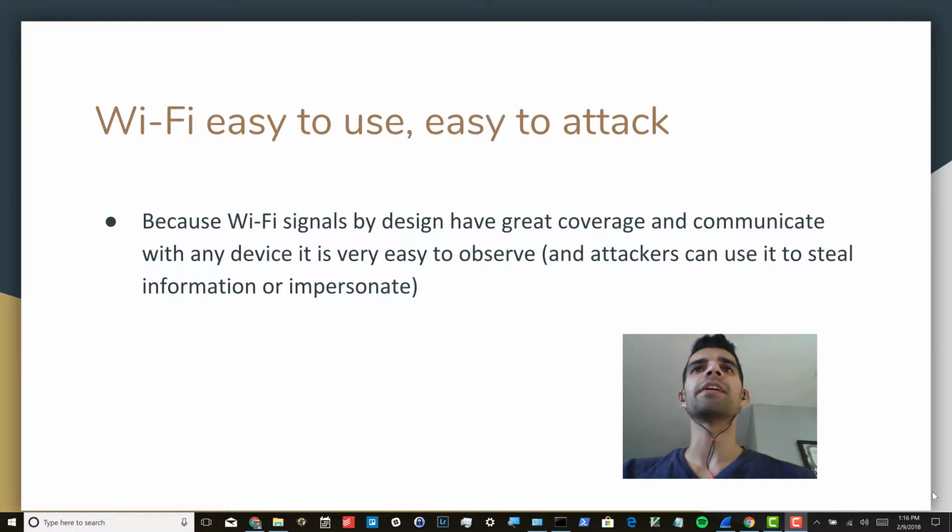Pick up where we left off, and we were just talking about Wi-Fi and how it's generally easy to use, but also easy to observe or attack. So why don't we try a little learning exercise hands-on on what you can observe with Wi-Fi signals around you.